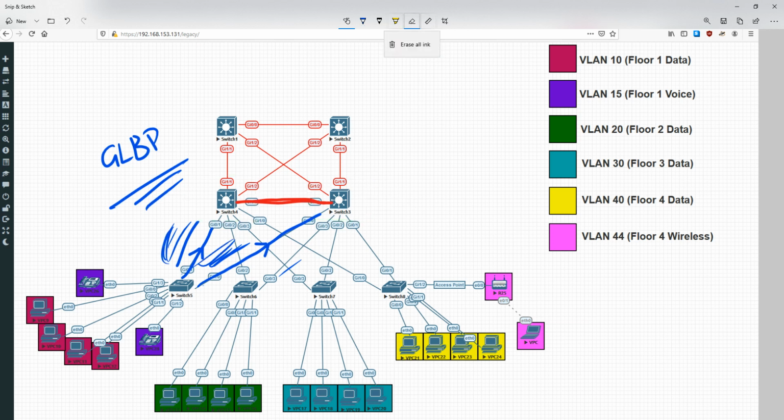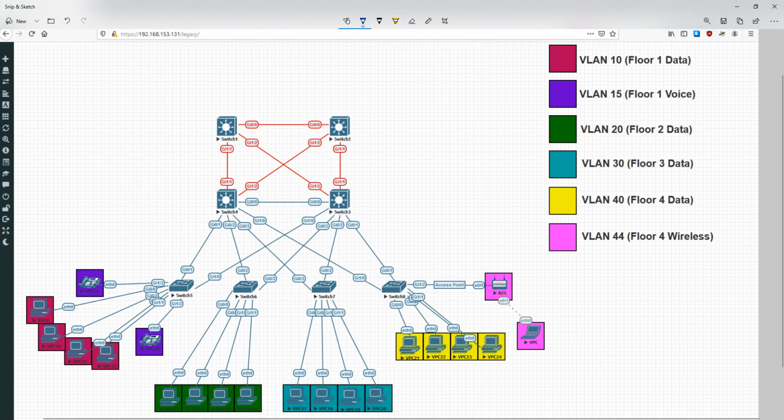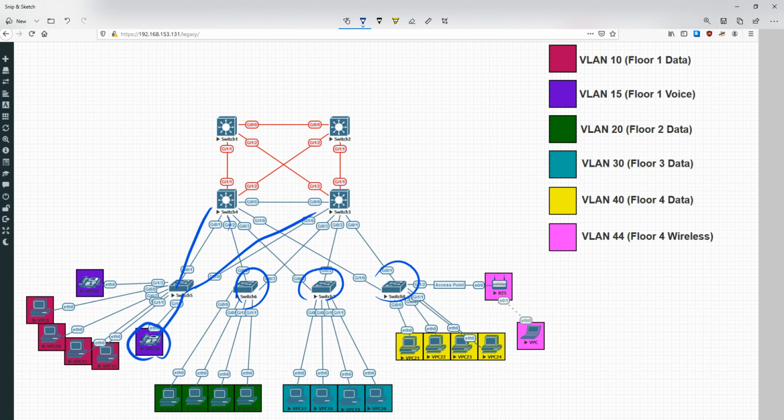We also get a reduced blast domain when it comes to broadcast traffic. So if we've got, say, some broadcast issues in the purple VLAN here, it's going to be limited to really the links here. But imagine if we've got VLANs across all of here, all of these links are going to be participating in that VLAN, so the broadcast is going to be streaming across the entire network.